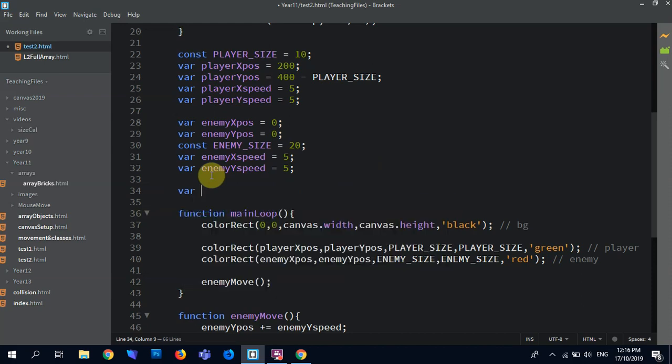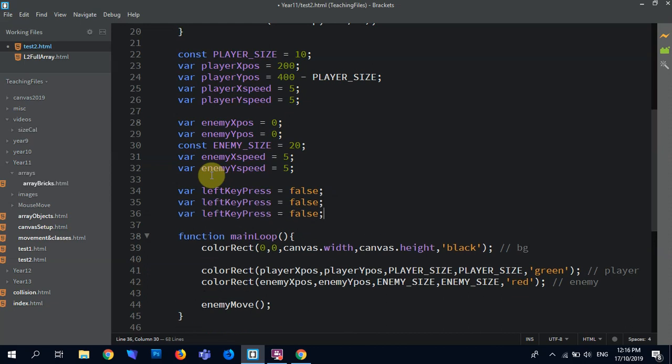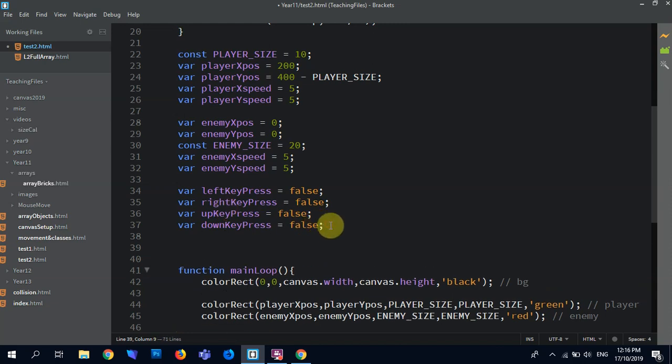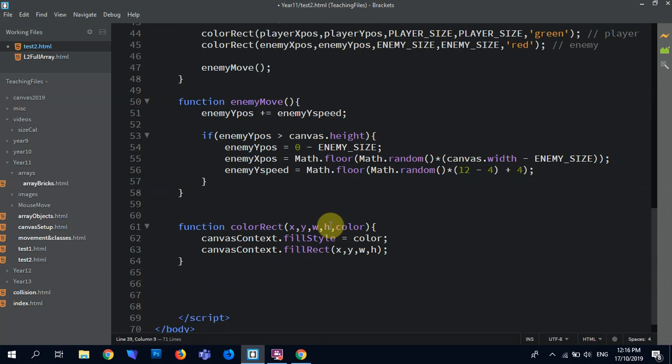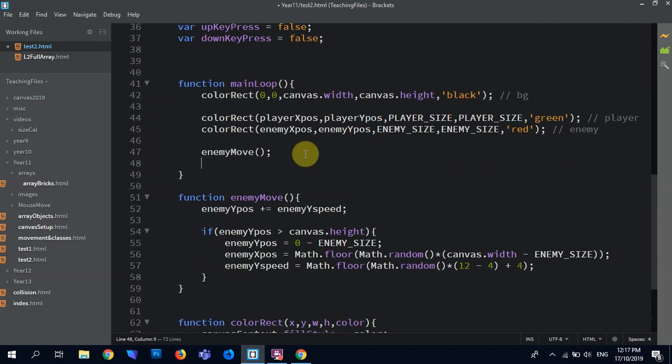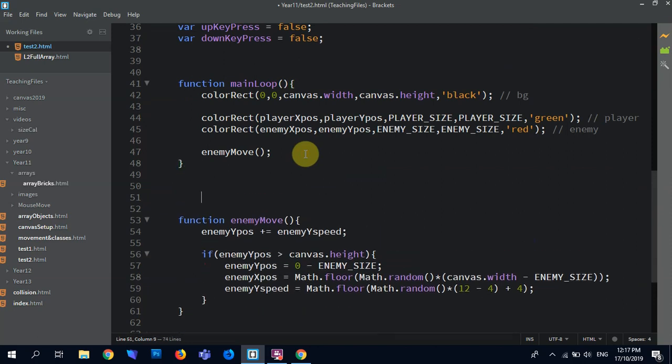So we get a variable called leftKeyPress equals false. So we're going to basically say once it's true, move left. Once it's false, stop moving. Right, up, down. And we're going to do this via key codes, which I can type in automatically, but I will do that later. Right, so let's get these functions.